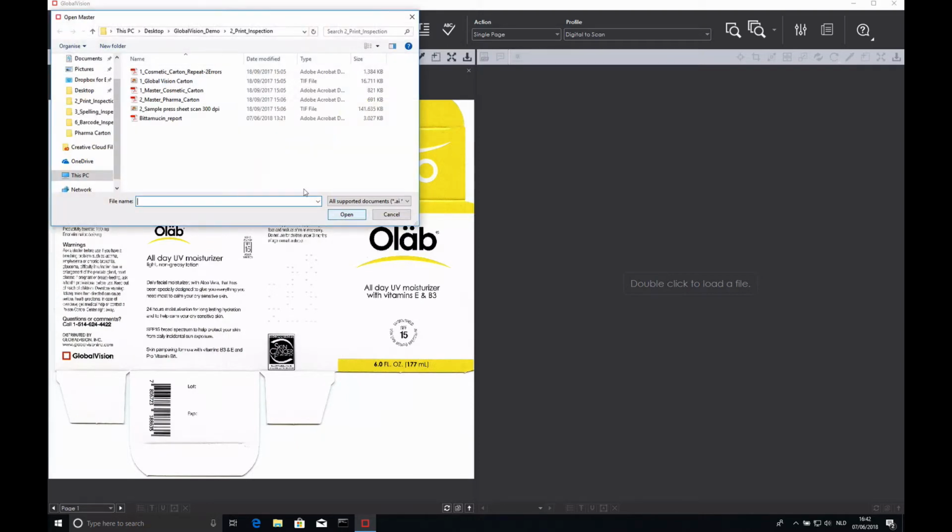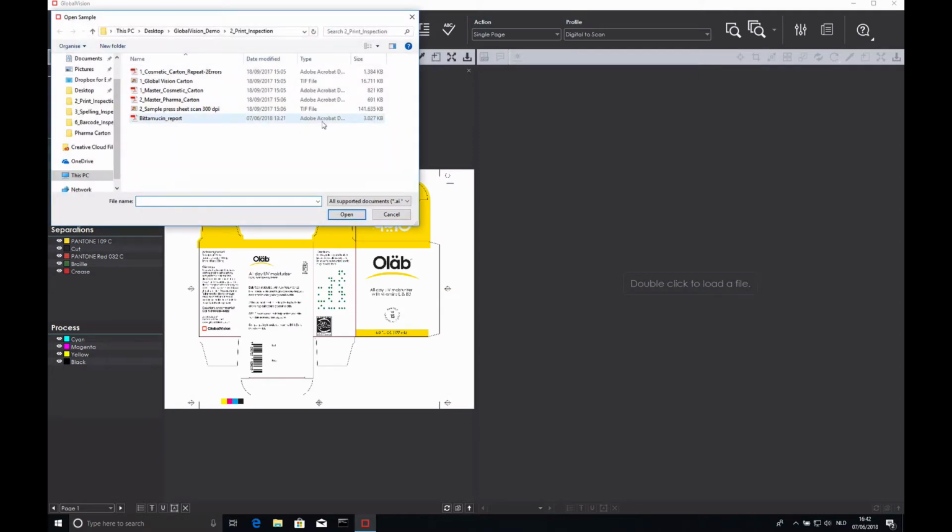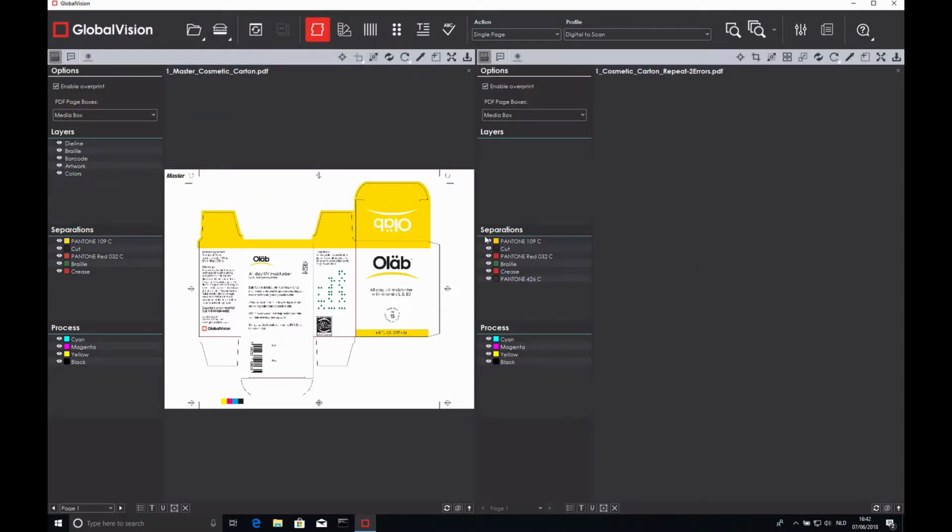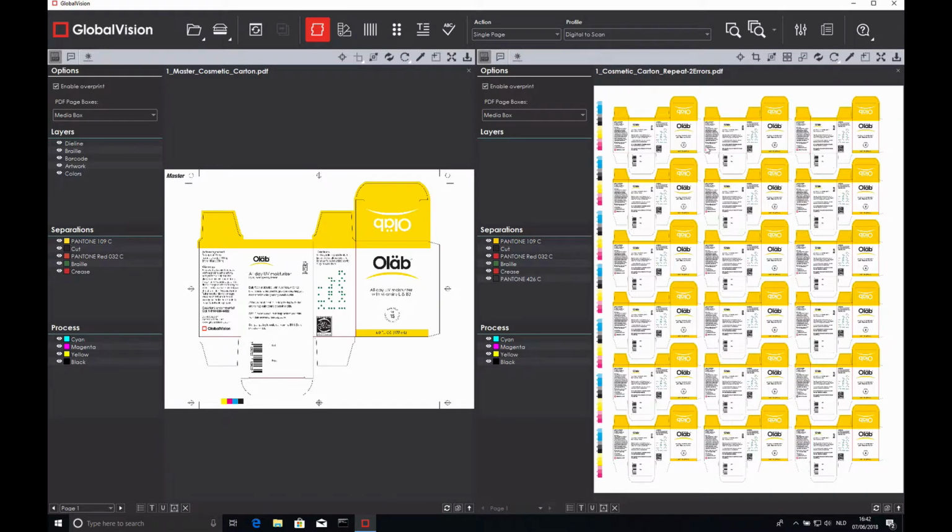Oh, this is not the file that I wanted. I wanted the master here. The master there. And I want to do this one here. So I'm going to go straight to the repeat one and not to the one scan. So this is the scan of a repeated file.